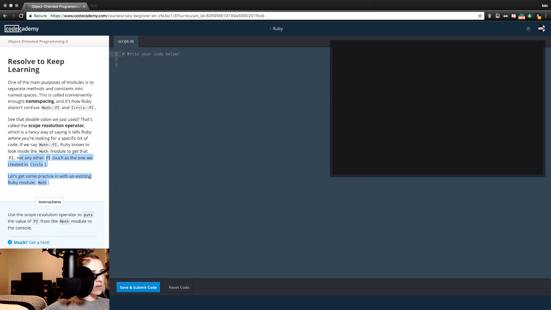Ruby knows to look inside the Math module to get that pi, not any other pi, such as the one we created in Circle. Let's get some practice in with an existing Ruby module, Math. Use the scope resolution operator to put the value of pi from the Math module to the console.